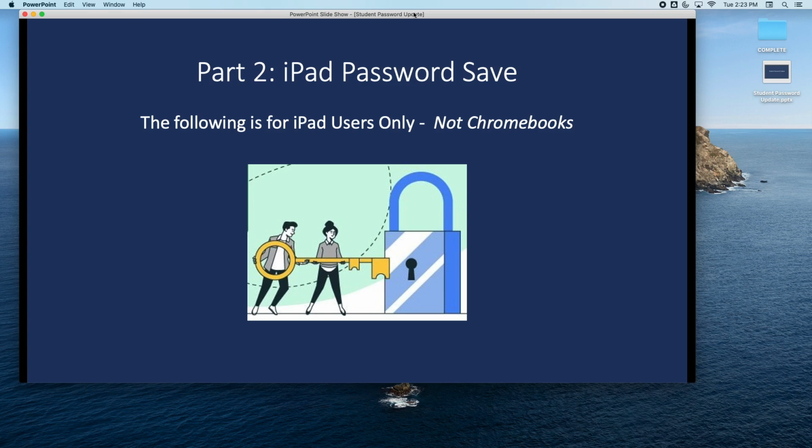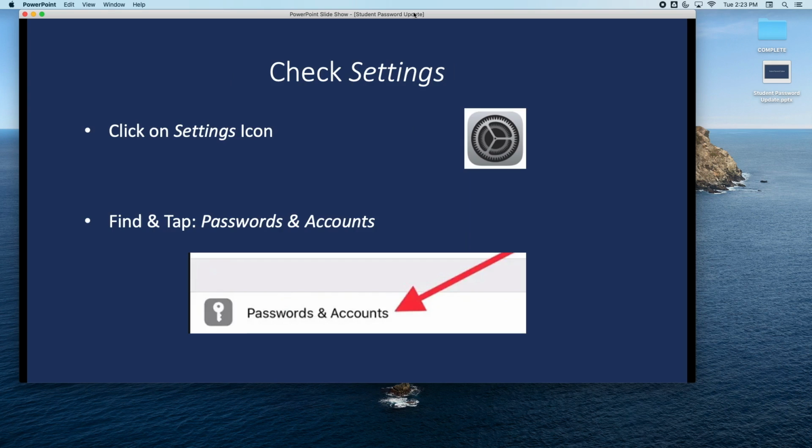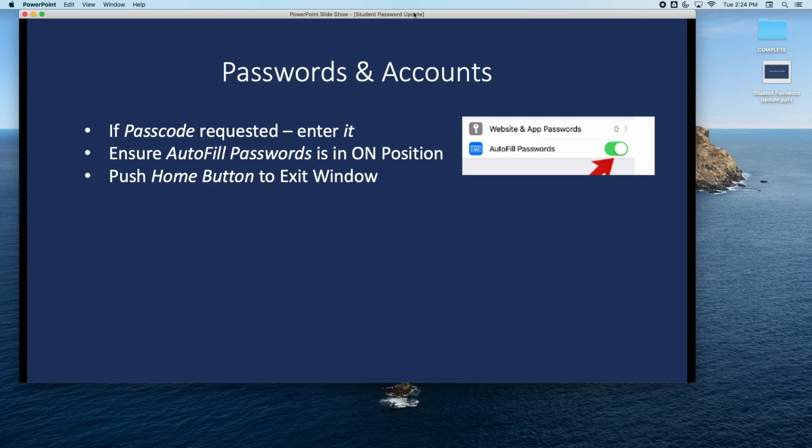Now, we're going to save that password and username onto the iPad so that they never have to type it in again. First thing is we need to make sure that the autofill for passwords is turned on. Have them look for the system settings icon, tap on it, and slide down on the left column to the passwords and accounts setting, tap on it. They, on the right column, should see the autofill passwords line. They need to flip it and make sure that it's green, turned on.